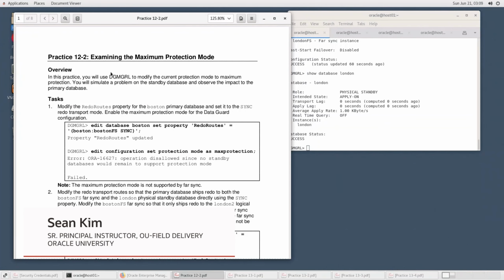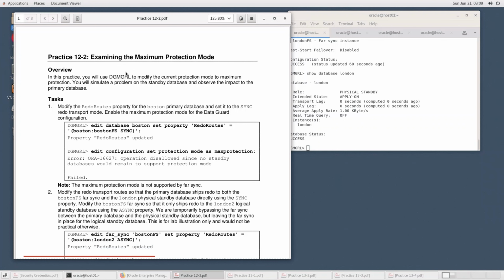Practice 12-2, examining the maximum protection mode. This time, we're going to perform the same tasks as in practice 12-1, but with a different data protection mode. So with the maximum protection mode, if the physical standby database goes down, then what will happen in the primary database? So we will perform the same tasks, then you will see a different observation and different result. That's what you're going to see from practice 12-2.